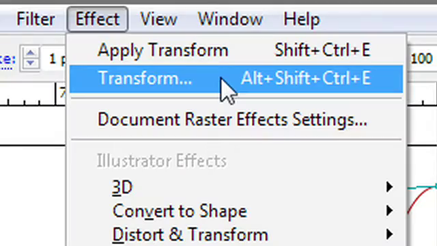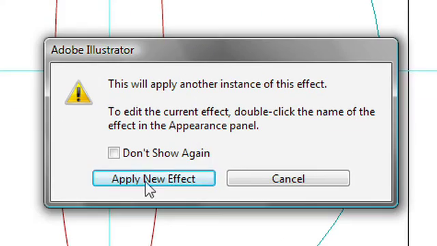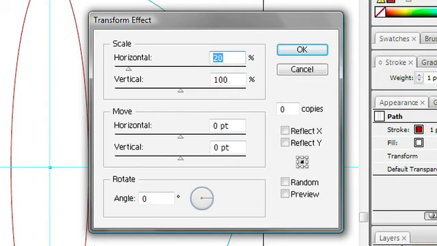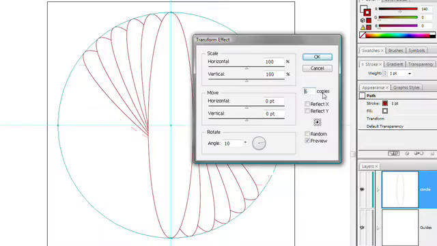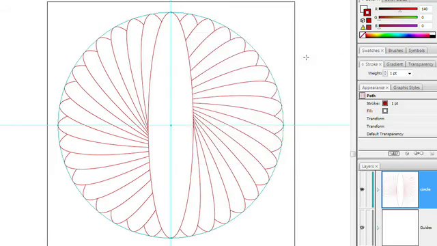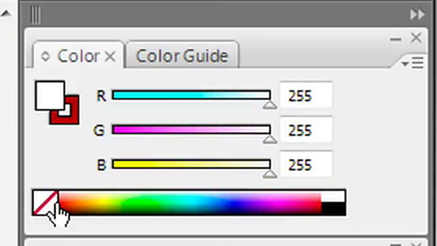Now for the spirograph effect. Choose this second command. Repeats the last effect, but lets you change the settings. See this alert? Click Apply New Effect. Reset the horizontal value, change Rotate to 10, turn on Preview. Now watch this. I go to Copies and nudge it up. Thanks to Preview, I can see exactly what I'm doing. 17's the winner. That white fill doesn't look right, so let's make it transparent.